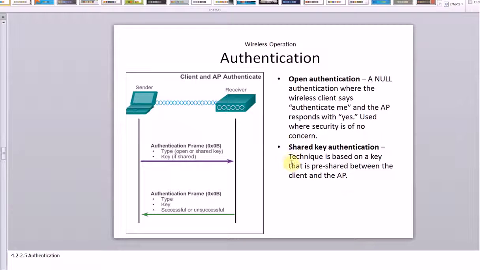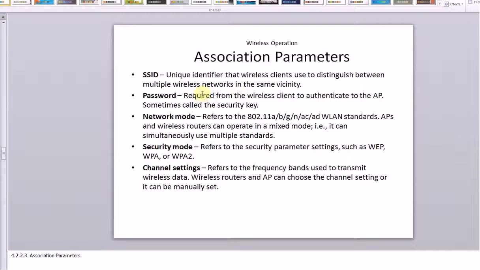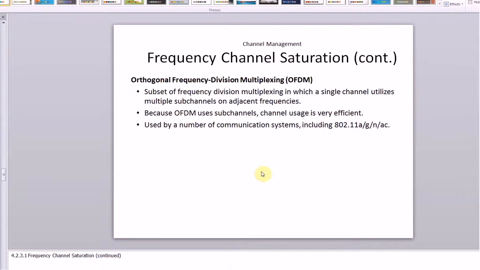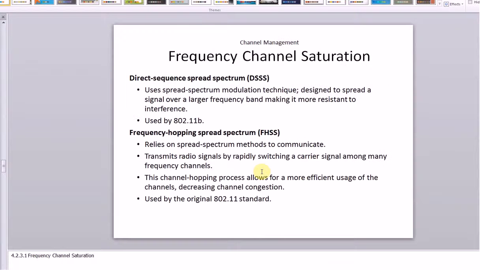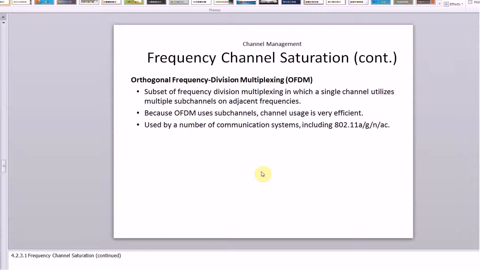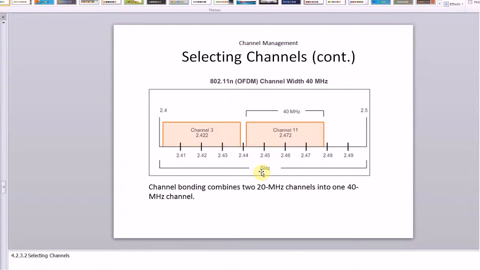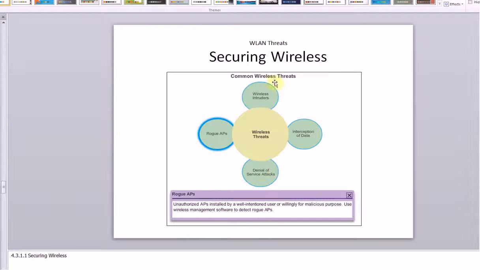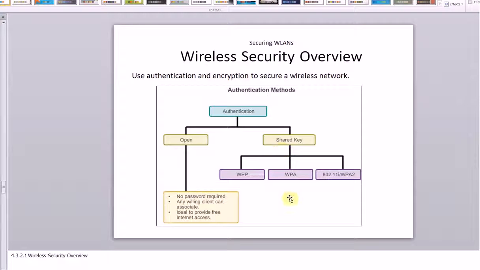Next, we have shared key authentication, where you have to pass that key. If you click on any SSID and there is no authentication, it will automatically get connected, or else it will ask for a password. So an SSID must have a password to have security. Then in this case we can find out what security mode we should use. These are the different channels. DSSS, FHSS and OFDM are the frequency channels by which the connection takes place. This is how the channel is selected. We will talk about securing wireless and show you how these are configured.